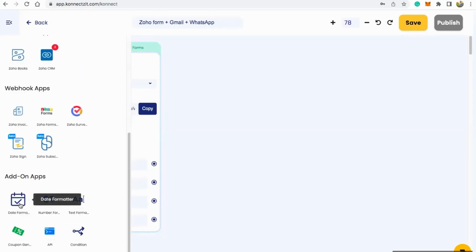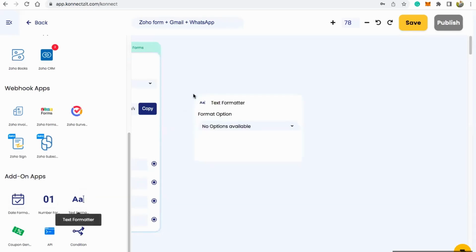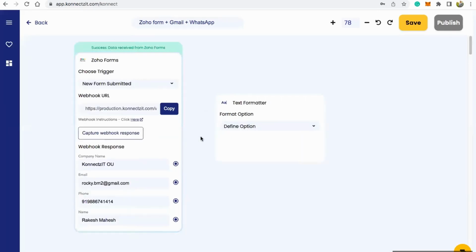So you can see we have date formatter, number formatter, text formatter, and coupon generator, API, condition module, and the text splitter. And there are more add-on apps to come. Now in this case, I'll be using text formatter just to format my text. Basically, I'm just creating an email body template.